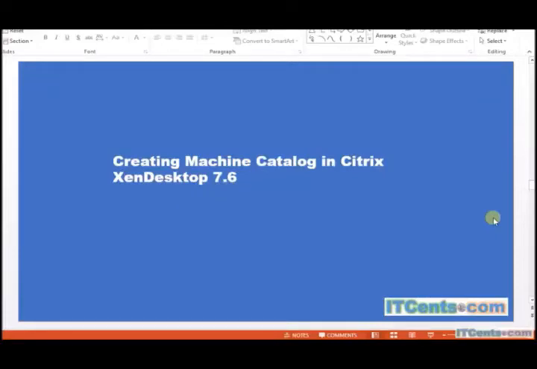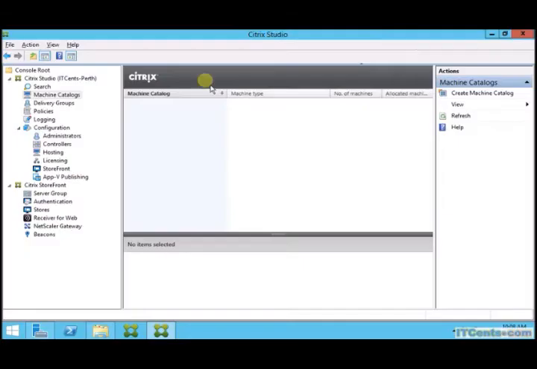Okay, we have set up everything. We have set up our hypervisor. We configured our Citrix site and desktop site. Now it's time to create machine catalog. In the previous video, we created one master VDI image for desktop, Windows 7 desktop. And it's time to utilize that image.